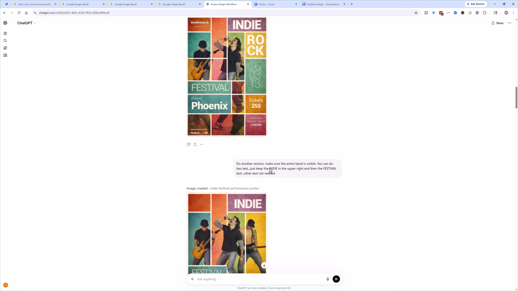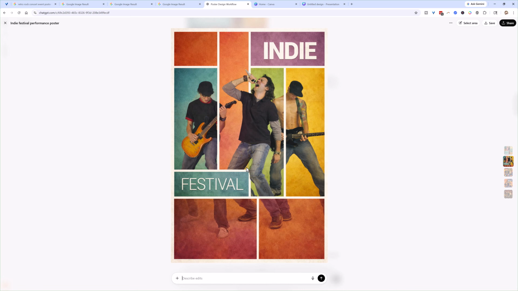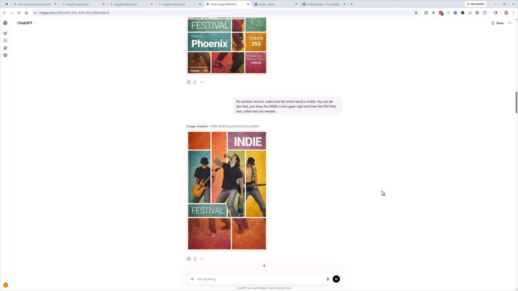So after that, I said, do another version, make sure the entire van is visible. You can also do less text, keep the indie in the upper right. So I'm just giving it more specific instructions here, saying keep certain elements, get rid of other elements, and it's giving me this here. Now this suddenly is a lot closer to the type of thing I want. So with this one here, I came in here and I used this save option and I downloaded this particular version. So then you can just come back in here and continue this conversation.